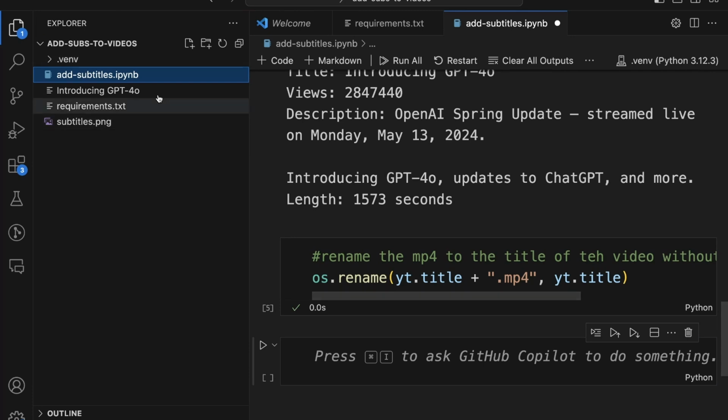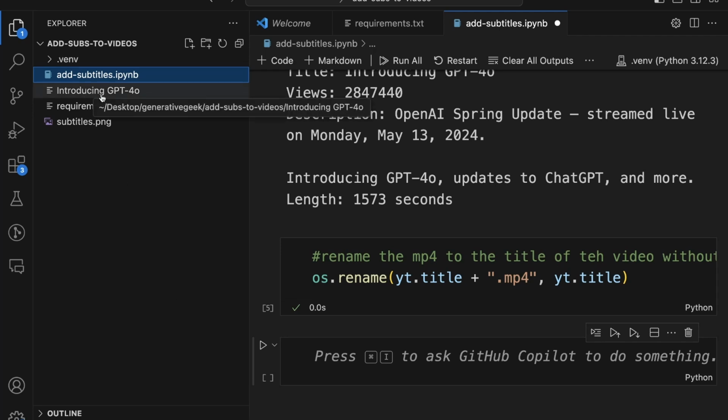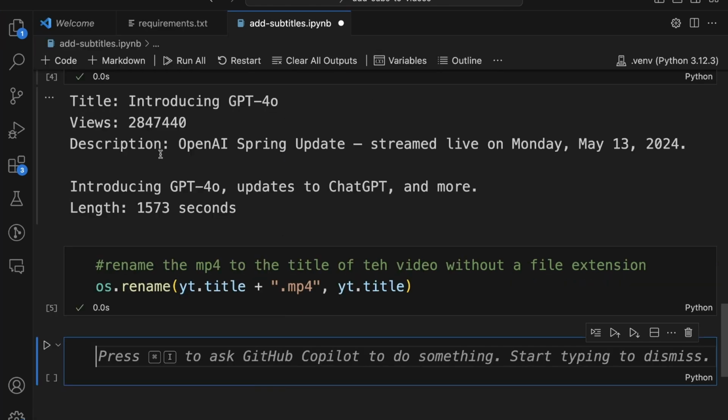And the reason I did that is because now this becomes my raw file for doing all the processing. Now if I want to convert this, extract audio and save that as a .wav, I don't want the file name to be introducing GPT-4o.mp4.wav. I want it to be introducing GPT-4o.wav, right? So that's the reason I just removed the file extension. It's perfectly all right to skip this step, and it'll still be fine. It just won't read that well.